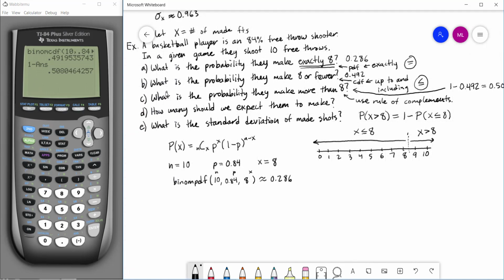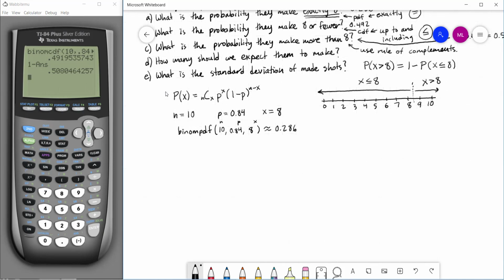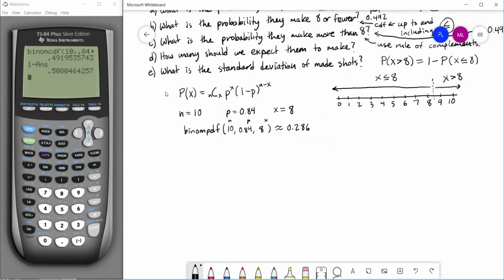Lastly, when we come down to these bottom two, again, because it's a binomial distribution formula, so for part D down here, let me just rewrite it. If we want the expected value of the number of made shots, I can use either of these symbols. You don't need to use both, you can pick one or the other. But it's equal to just n times p.